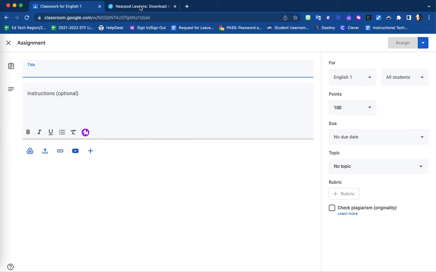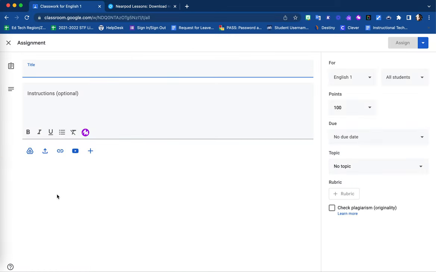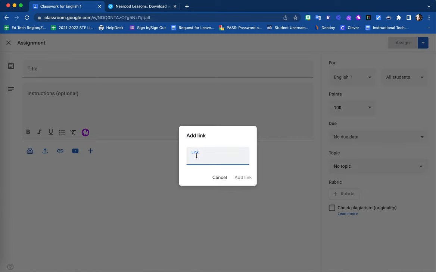For example, I have pulled up a Nearpod lesson. I can copy this web address. Going back to the Google Classroom assignment, I can select the Add Link option. Here, I am going to paste in that link that I copied.